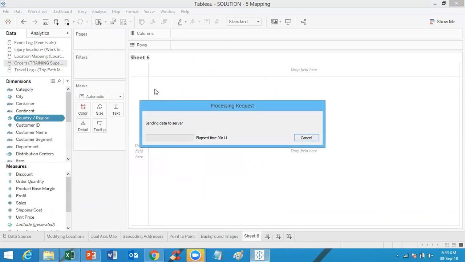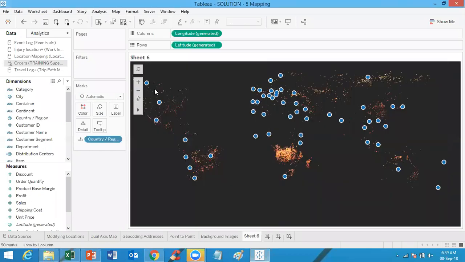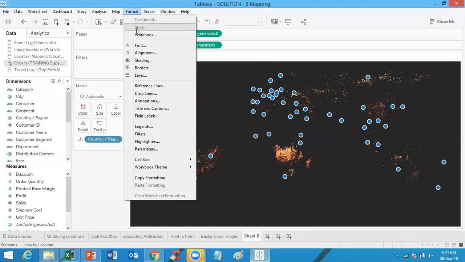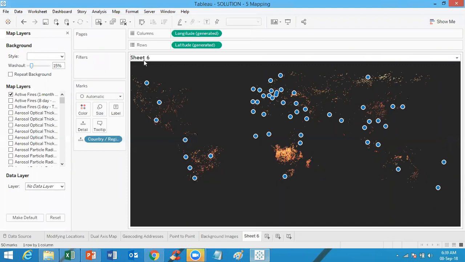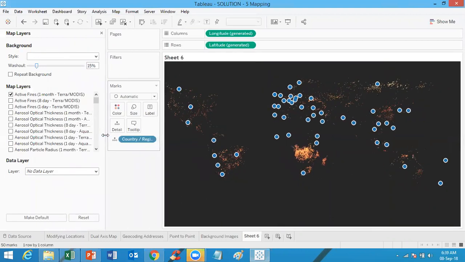You can also use the background images as a map. As you are using the background image as a static picture, you can use a background image of a map as well. Okay, so we'll go to map layers. And you have different types of map layers.